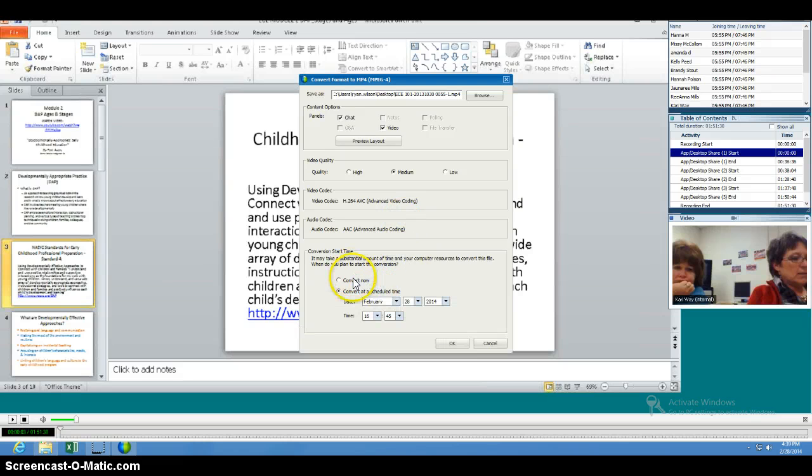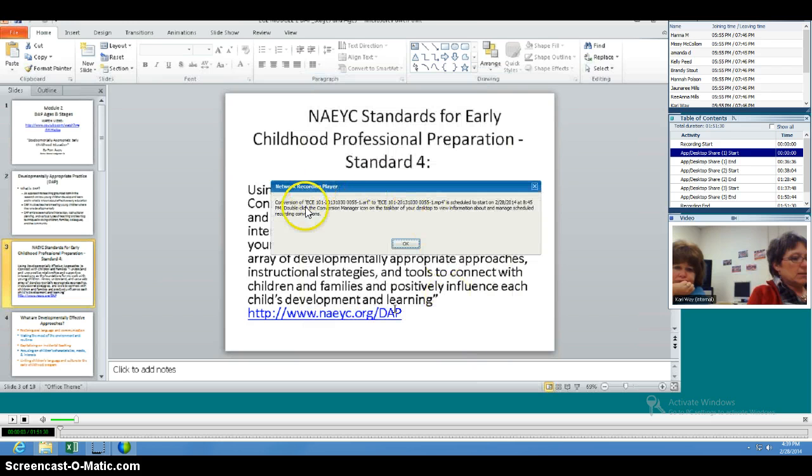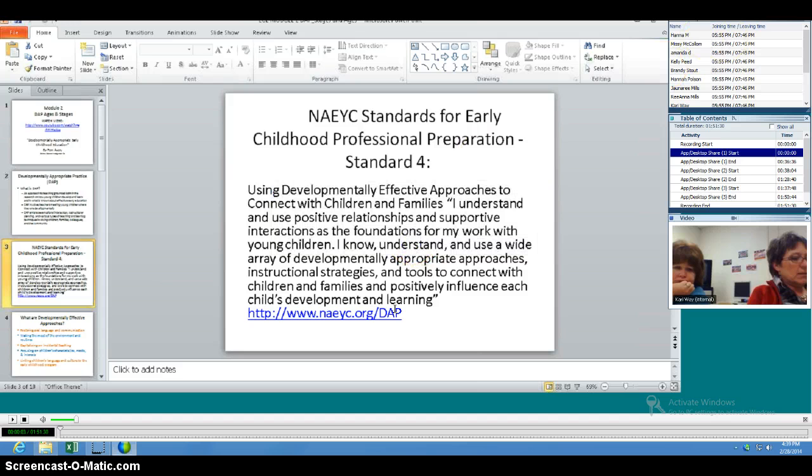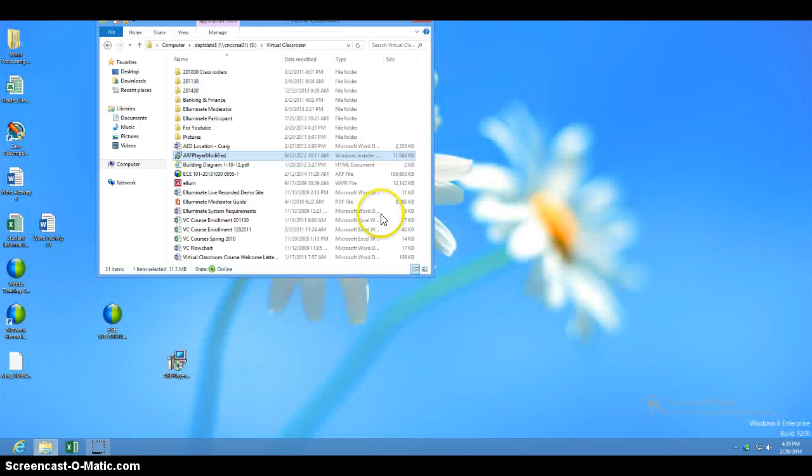And what you can do is schedule a time to convert this. I highly recommend scheduling those for like later in the evening or maybe when you're going home for the night. So I'm going to schedule mine at 20, and that's military time, 45. And I'm going to say OK. Now it's going to tell me that we have scheduled this recording to happen. When you come in the morning, you will see your YouTube file converted on your desktop.